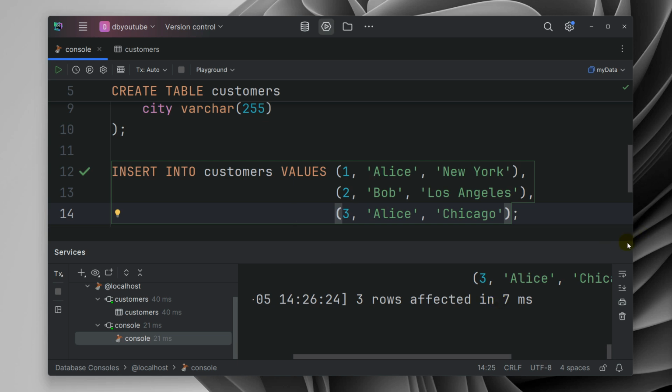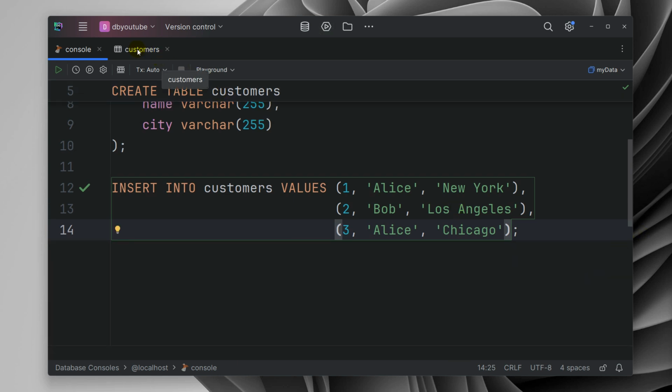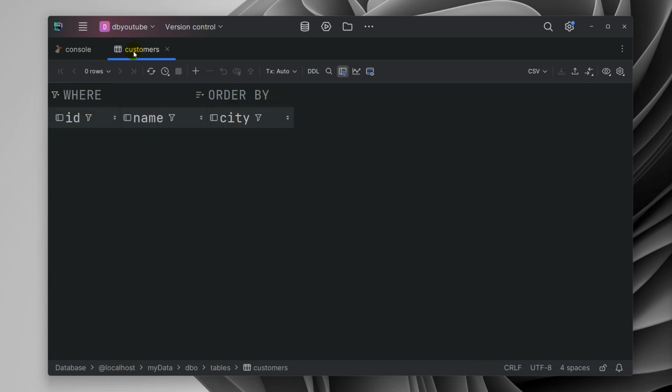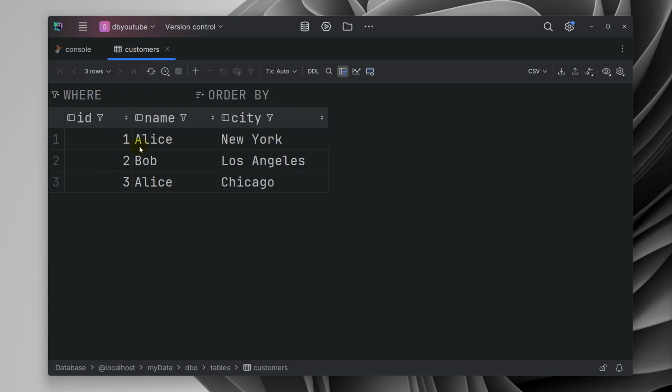Awesome. So right now, if we take a quick look at the customers table one more time, you can see that all the data has been added inside our database, inside our table called customers. And now we can select all the data that we want using the select SQL statement. Okay, how can we do that?